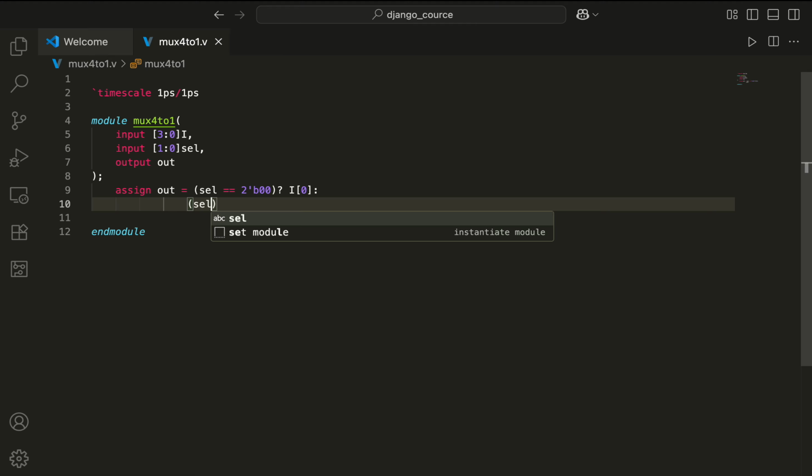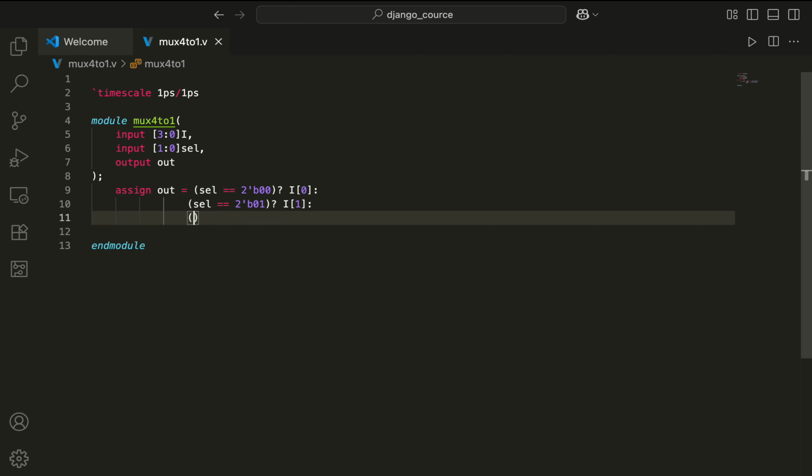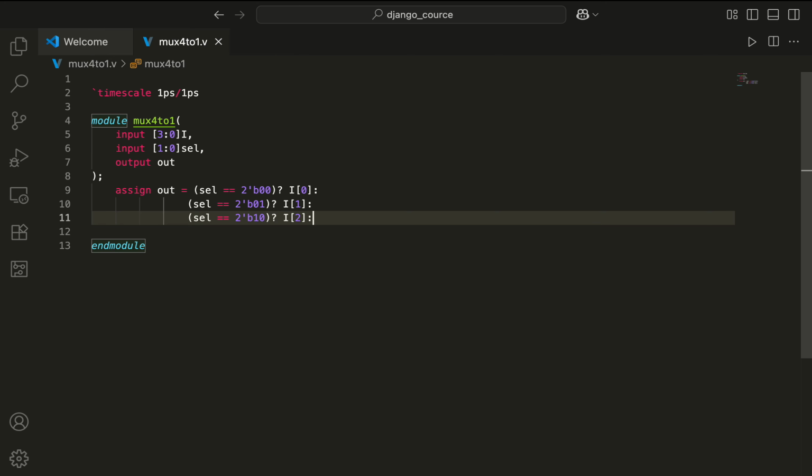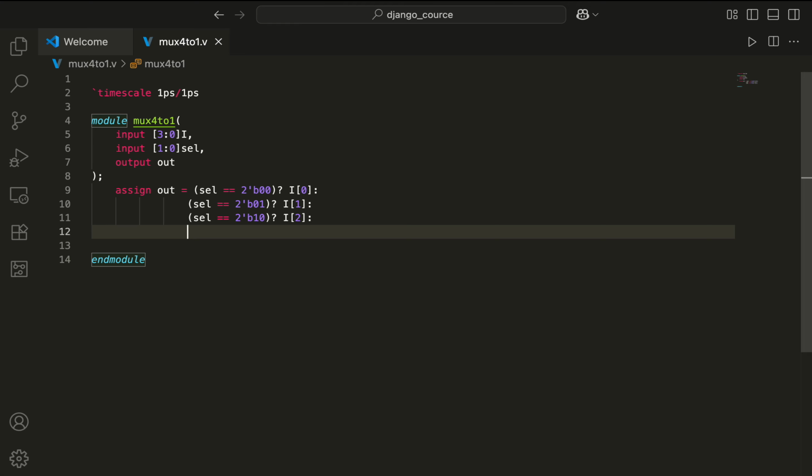is sel equal to 2'b01. If that is the case, assign I1. Once again not matching, we will check sel equals to 2'b10. Is it? So we will assign out as I2. Still not. For the last case there is only one thing left, so we will say I3 and we will end it.